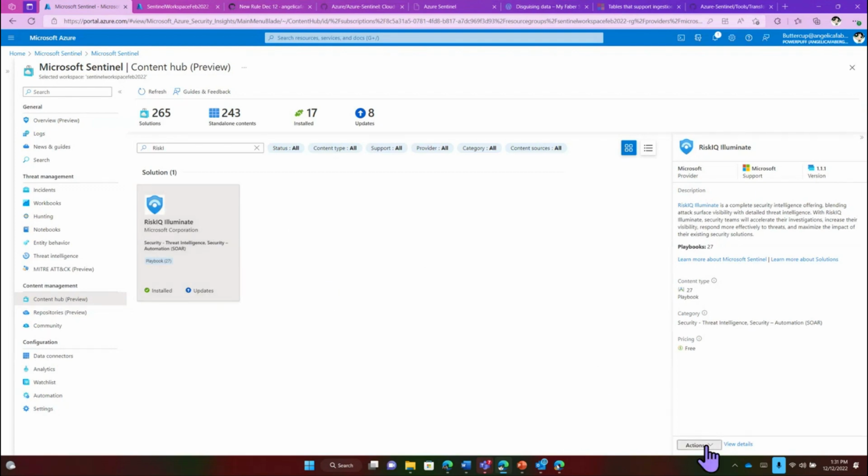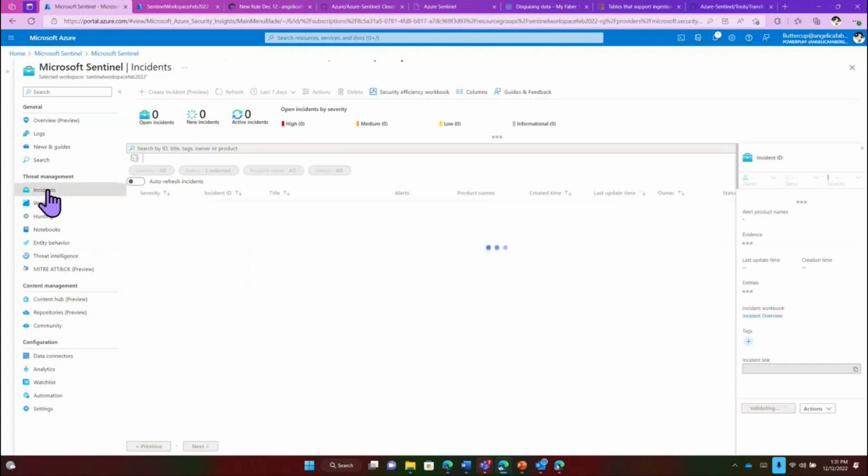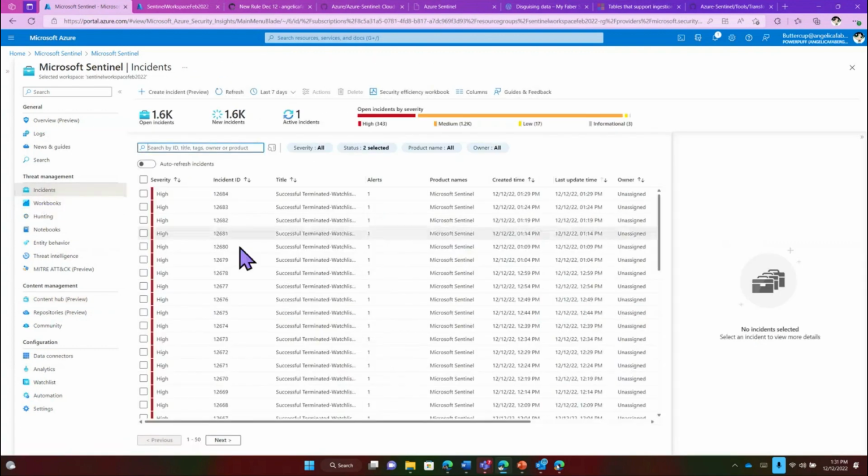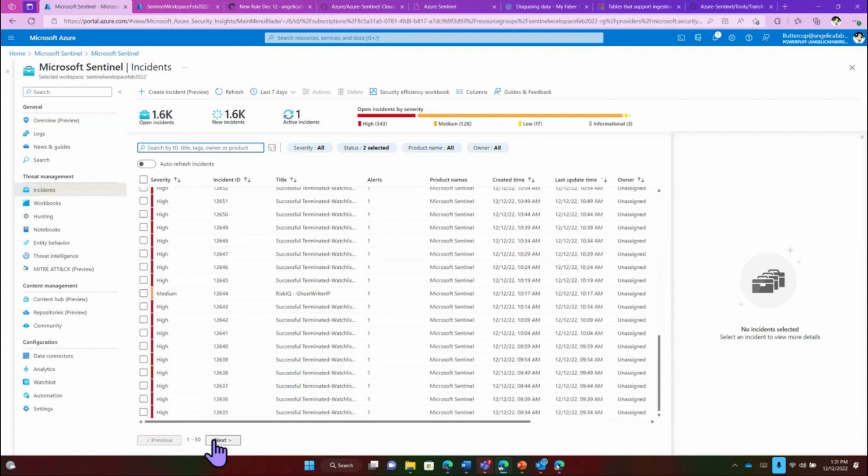Look, I can see that I have some updates here that I should update. But it comes with 27 playbooks, and I'm going to show you one of those working. The idea of this solution is that it's another way you can use threat intelligence data that is outside of Sentinel to enrich your incidents without having to ingest some of this data. You can ingest it, but you have the option not to. So I'm going to look for a specific type of incident that I know is going to update.